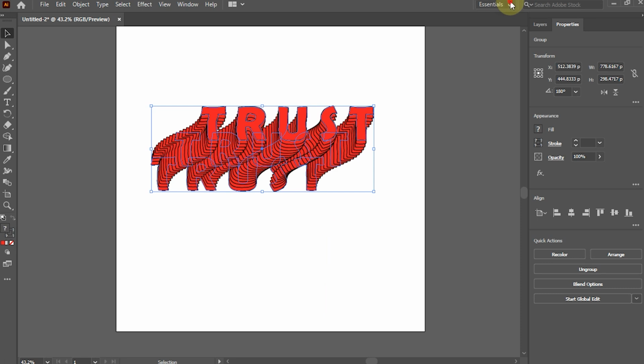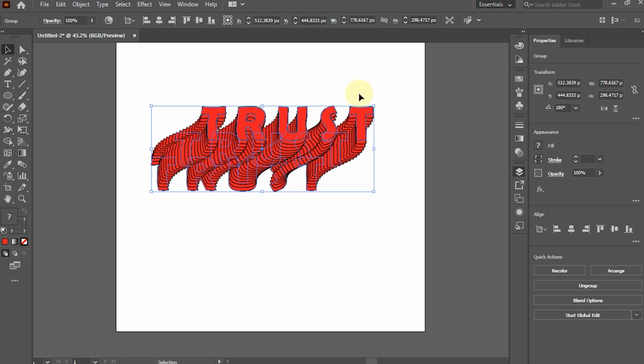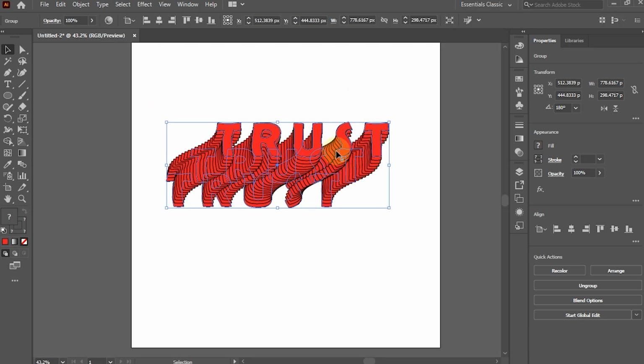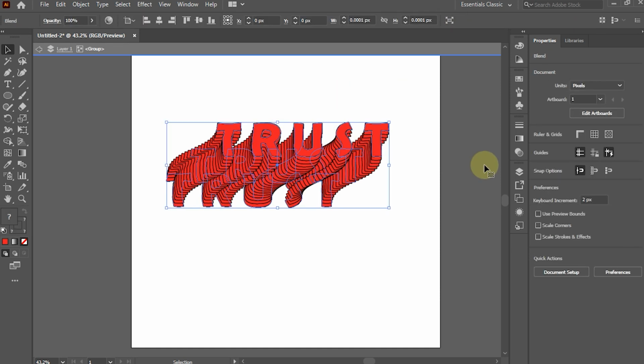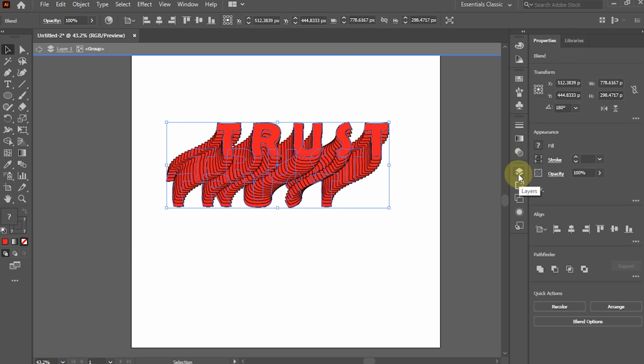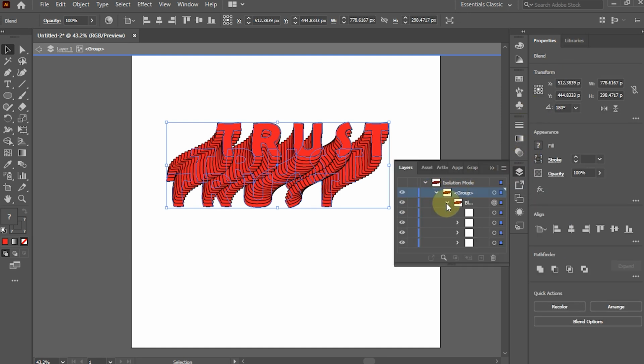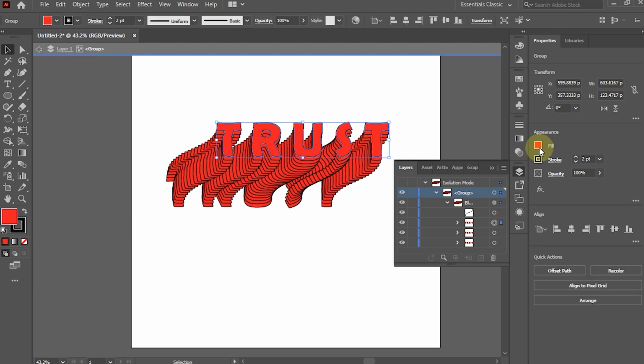I changed the workspace view to Essential Classic first. While all the layers are still selected, click Isolate Selected Object. Open the Layer window. From here, we can change the text color of each layer group.